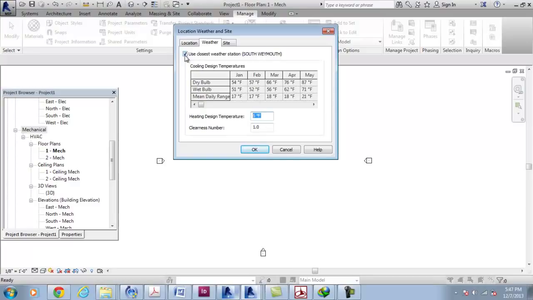So the closest weather station for Indiana is South Weymouth. If you select it, it would be based upon the data from South Weymouth, but if you want to set your own, you can clear the checkbox and set the values. Right, so I'm getting the values from the weather station for Indiana. Choose OK.